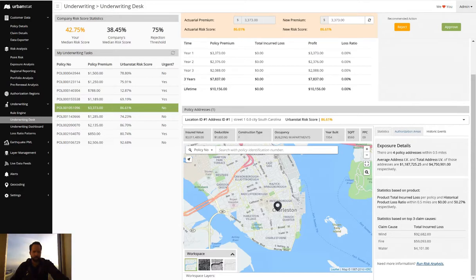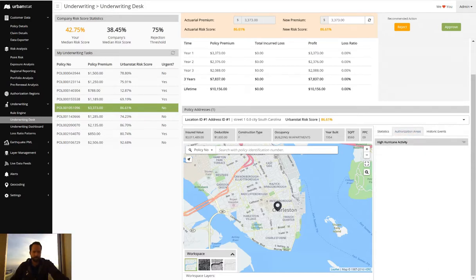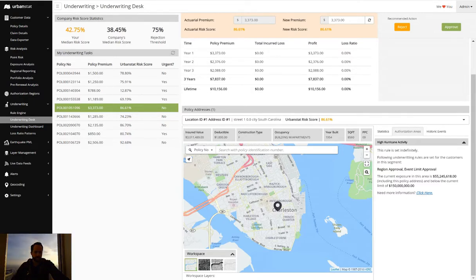Now we're going to go to the Authorization Areas tab. And this tab is for the underwriter to see if this address falls under an underwriting guideline or underwriting parameter that was previously set by somebody else within that insurance company. So as a matter of fact, for this example, this address does fall under an underwriting guideline.